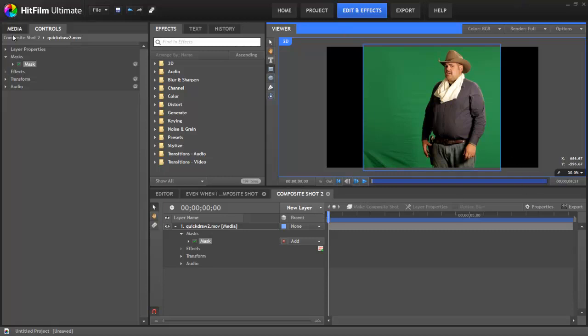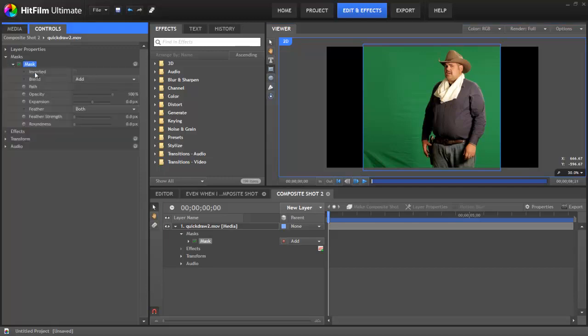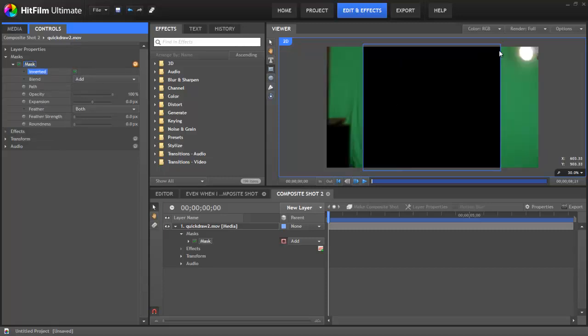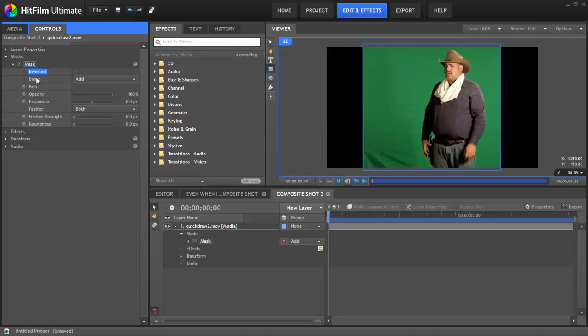We can also adjust a number of details about the mask in the control settings for it. So let's take a look at those control settings one at a time. The first control, inverted, just controls whether the area inside or outside of the mask is retained. Blend mode provides a menu of different options to control how multiple masks will interact with one another. Since we have only one mask here, we'll leave this set to add. The path control allows you to animate the position or shape of the mask over time.